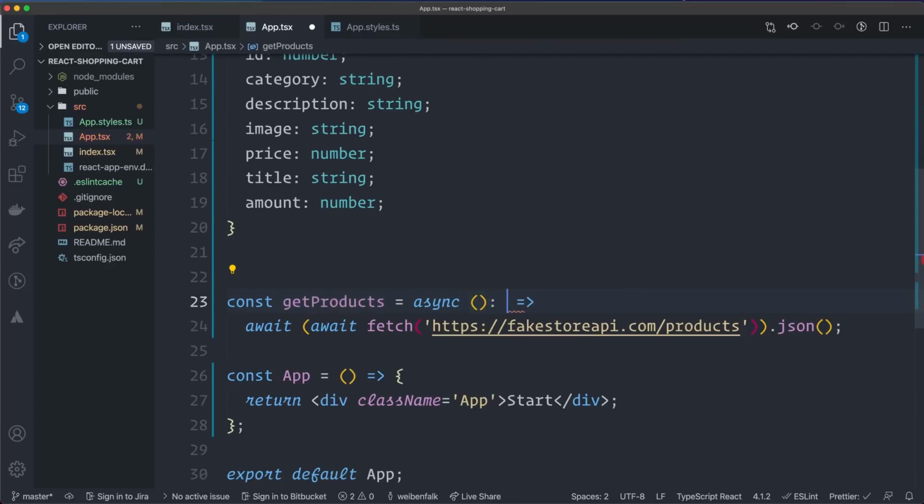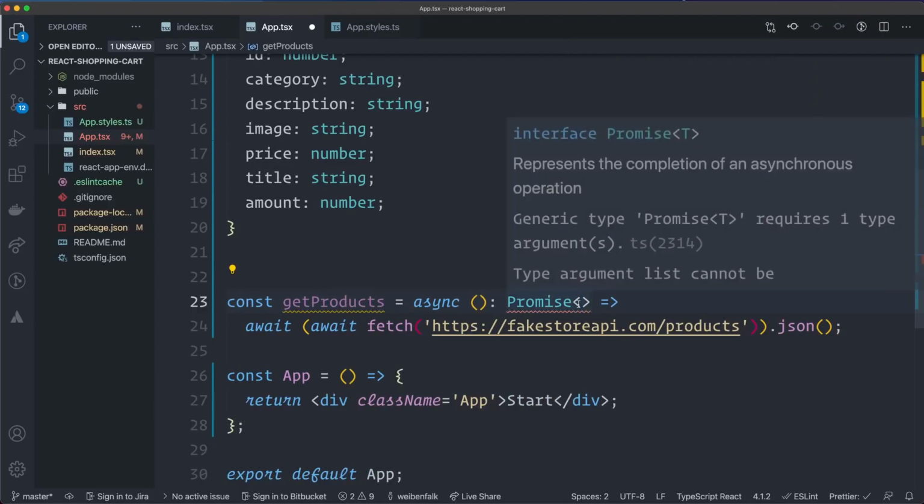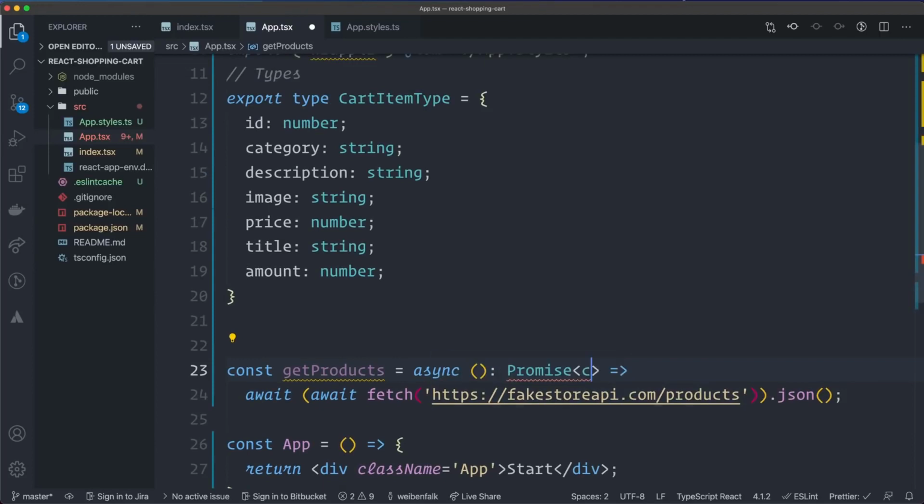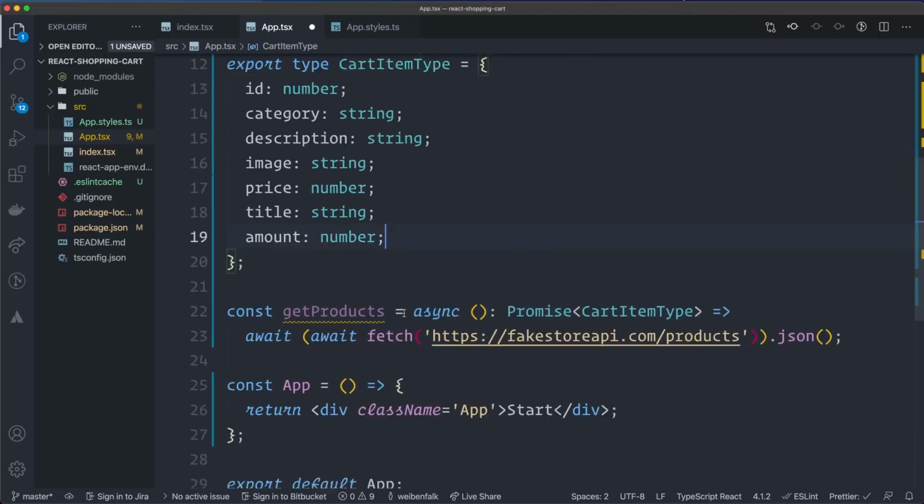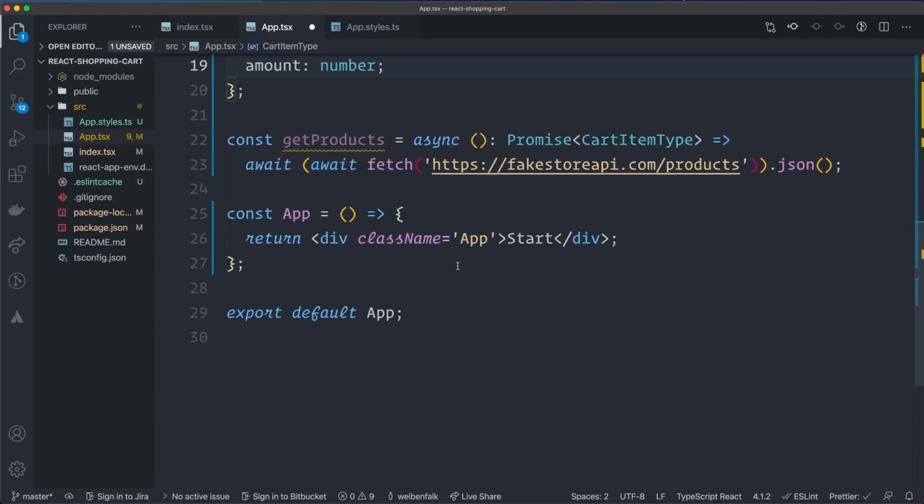So that's the types. So now we can type the return type of this getProducts function. So colon, and this is a Promise as we're using async and await. And the Promise is what's called a generic in TypeScript. So we can provide it with a type that we want. So Promise, and then we have angle brackets. And inside angle brackets, we specify the type that we created up here, CartItemType. So there you have it. That's the correct type for the getProducts function. All right, I think we're ready to actually fetch some data.